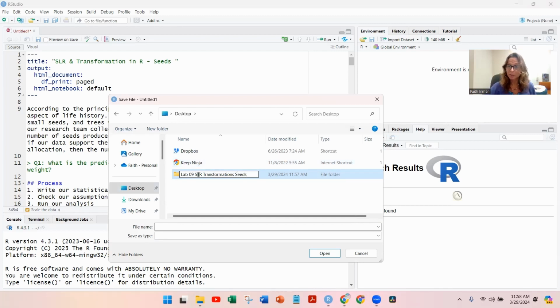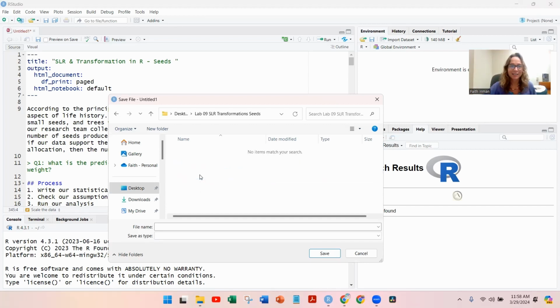And now I'm going to be able to easily remember that this is where I have information about simple linear regression and transformations. Oh, and that was the seeds example. That's right. If you name it with something that helps you jog your memory, then weeks from now, when you're getting ready to study for the final, you'll be able to go like, oh yeah, what was that again? Okay, so open up that folder, and now you have to save it as something.